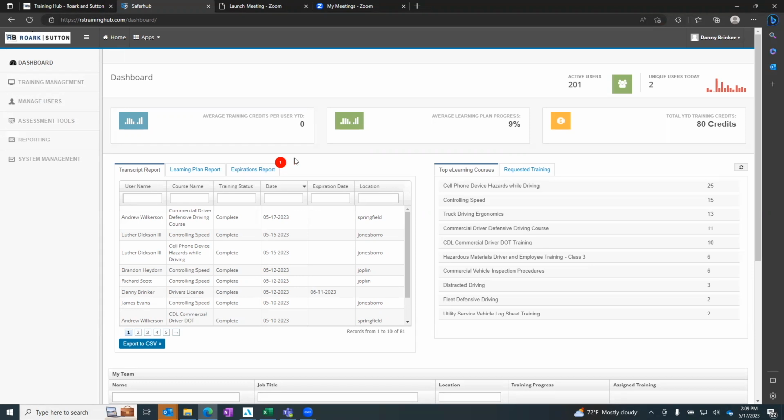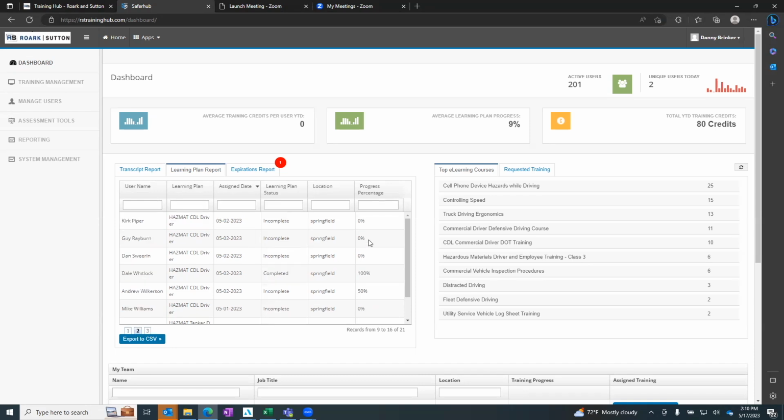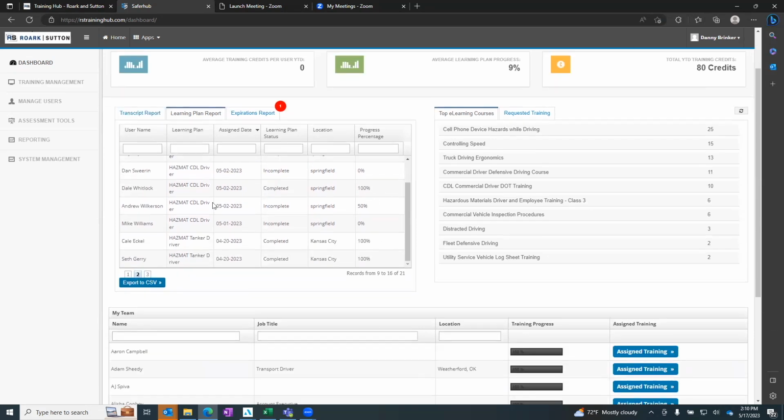But from the admin user side of the system, it opens up to the dashboard. And from the dashboard, on this transcript report, you can see which courses have been assigned and completed. On the learning plan report section, you can see the courses that have been assigned but not yet completed, and it will show you their percentage of progress. So some of these people have 100% completion progress, some are only 50%, and some have 0, which means they've yet to start.